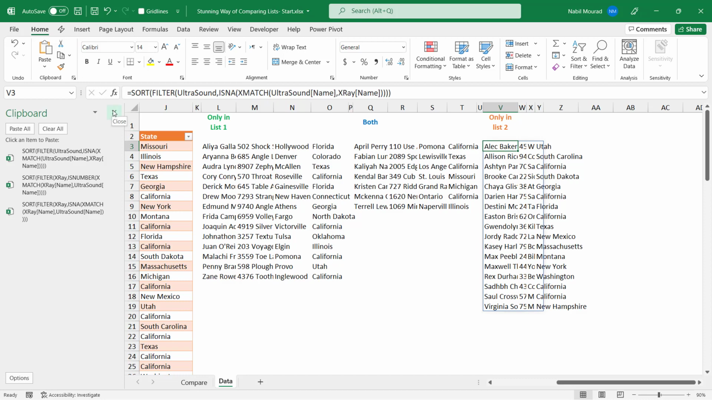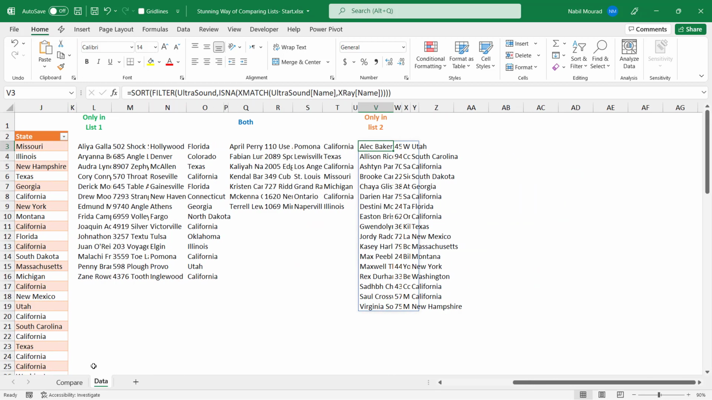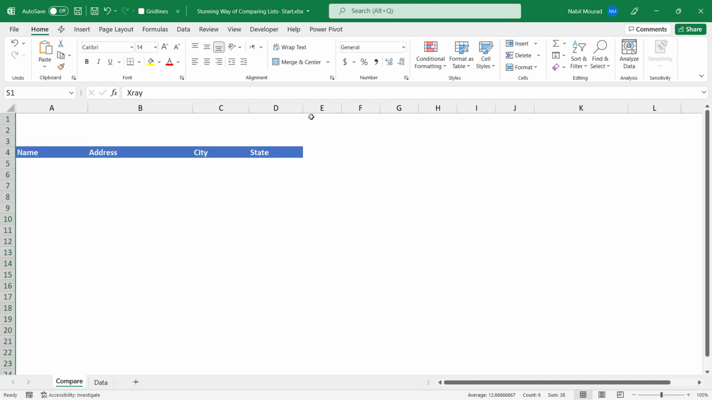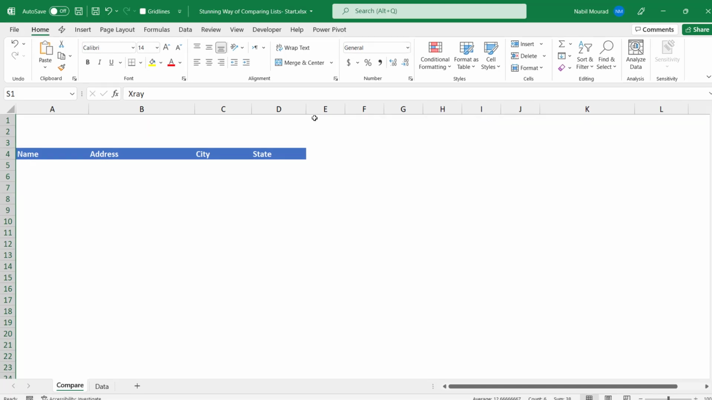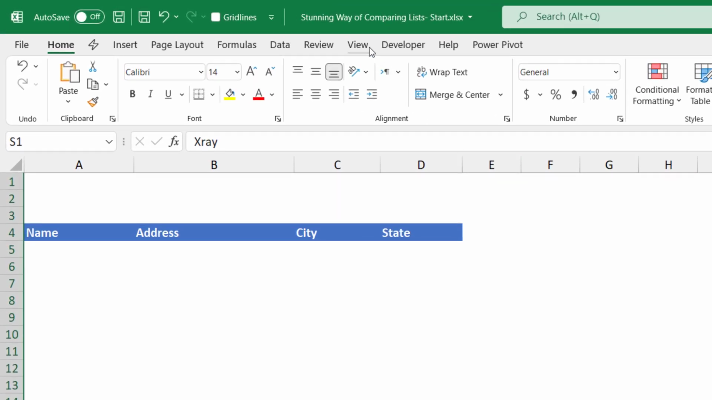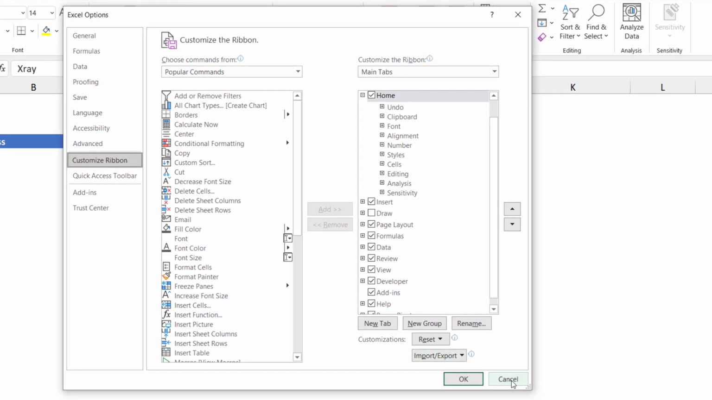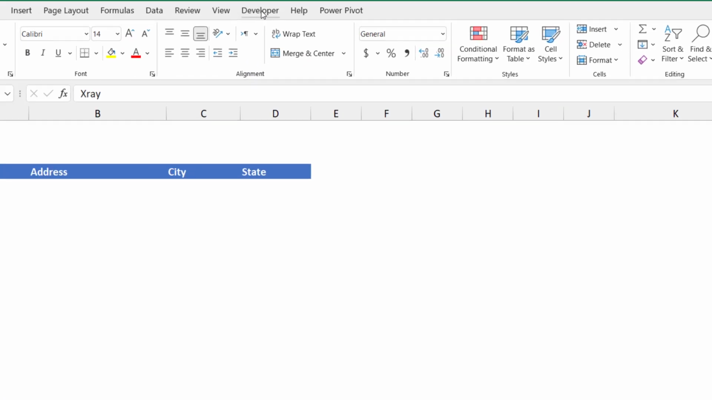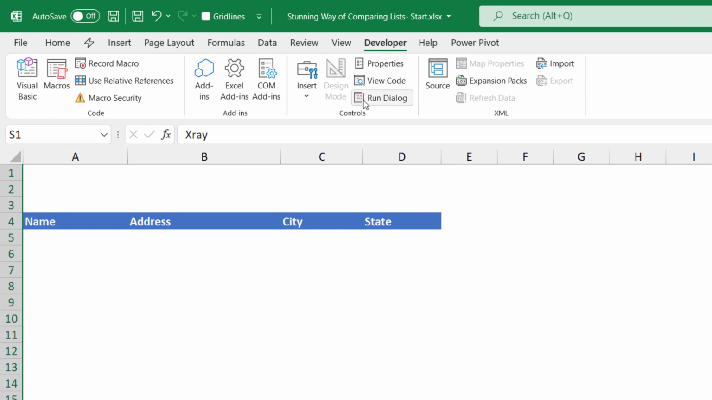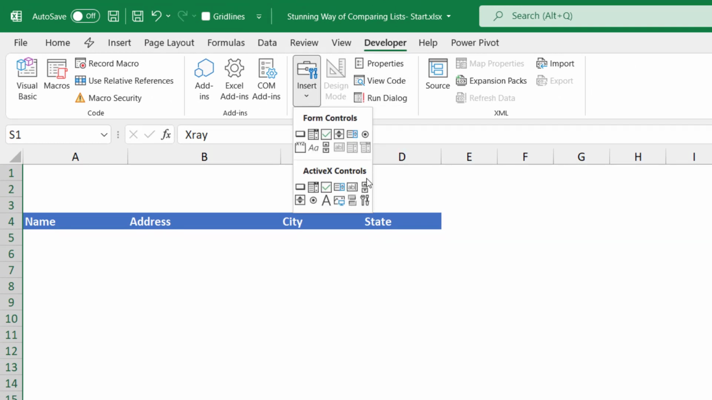I close the Office clipboard and I go to the compare worksheet where I'll be creating my project. I start by creating a scroll bar, and this requires having the Developer tab of the ribbon. If you don't have it, then right-click on any tab and select Customize the Ribbon and check the box for Developer. I already have it, so I'm going to hit cancel. I click on the Developer tab, and in the Controls group, I click on the down arrow for Insert and I select a scroll bar ActiveX control.